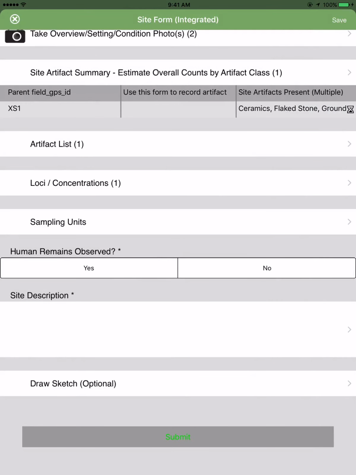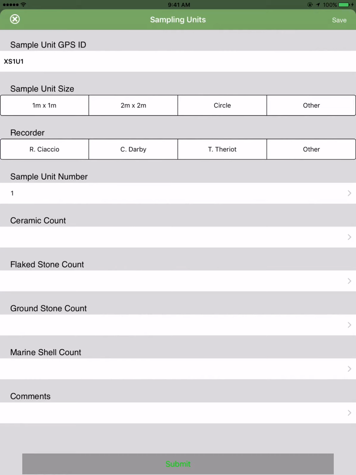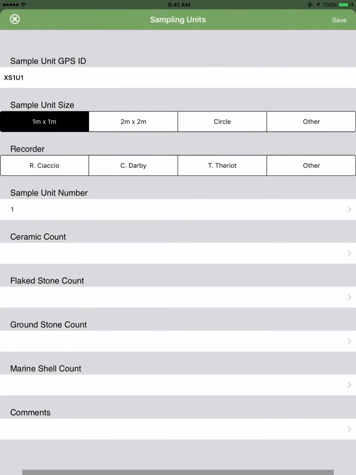We're near the bottom, at the sampling units. So click the sampling units. That's going to bring up a sample unit subform. You get a sample unit GPS ID, so that it can be mapped on the GPS. We have the sample unit size here. It should default to 1 by 1 because that's what's going to be used on your project.